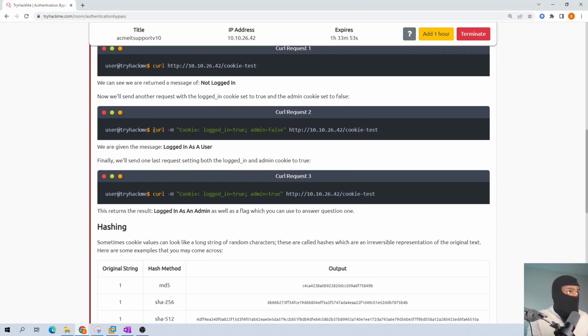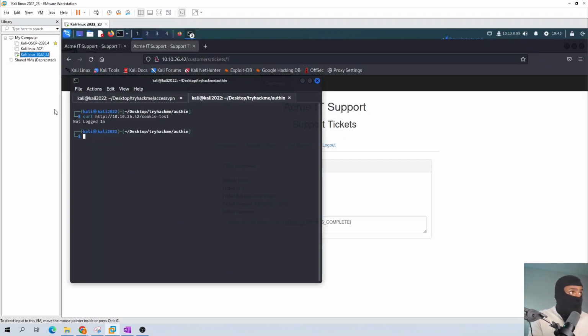And the second one, if you curl it with the cookie logged_in=true and admin=false, and if you do cookie test, it would log you in as a user.